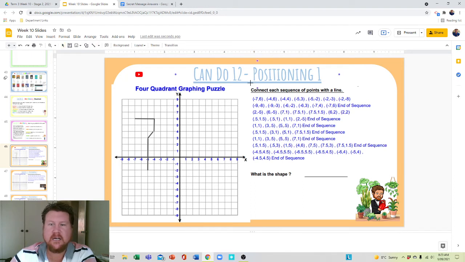If you do get stuck, you can always cross out the coordinates as you go. So that's probably the easiest way.